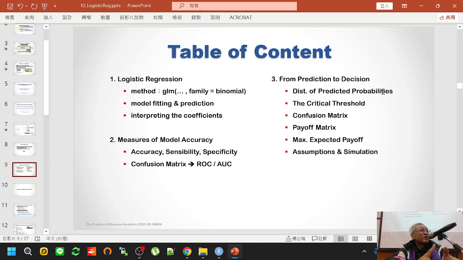For example, you know that this patient has like a 50% probability that she would have diabetes. So what do you want to do with this patient, right? For example, you know that the buying probability of this customer is only 5%, right? So you might want to do something to pull him up, right?